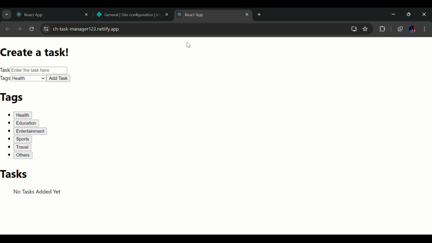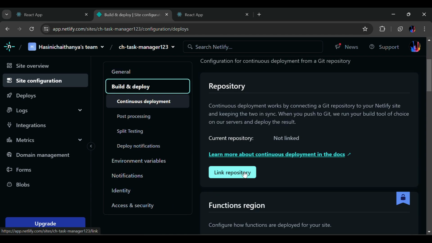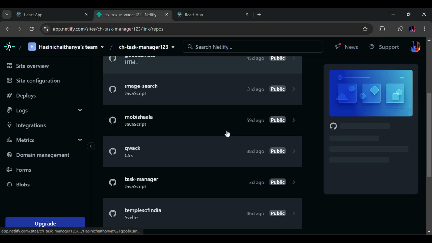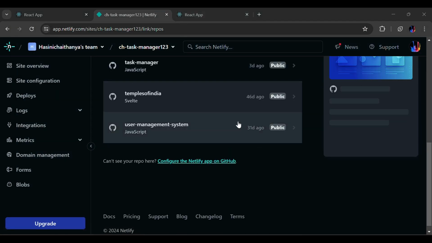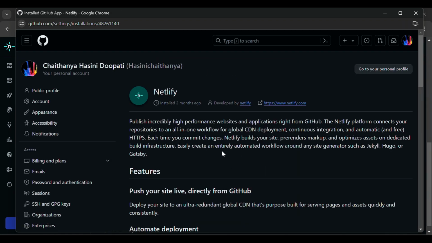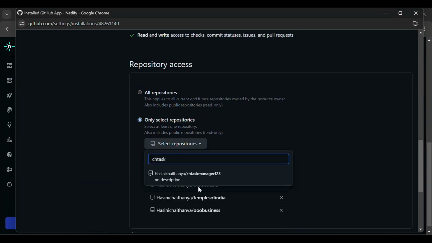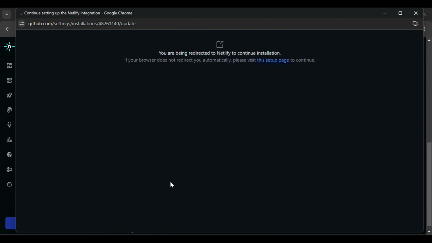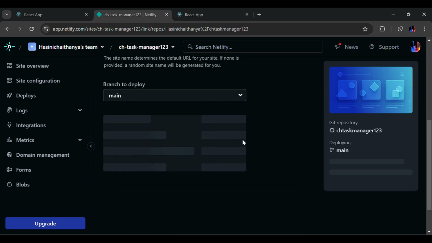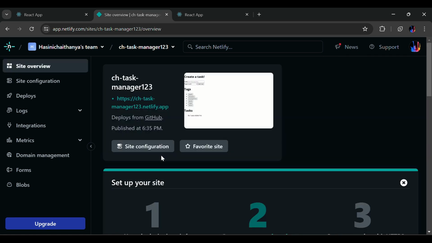Now going to deploying continuously, we have to give the access to the GitHub repo. So follow the process which I'm going to do now to give the access. Select the repository you want to deploy and then click on the save button. Now go to the project and scroll down. You'll get the deploy button, click on it and it will be deployed.